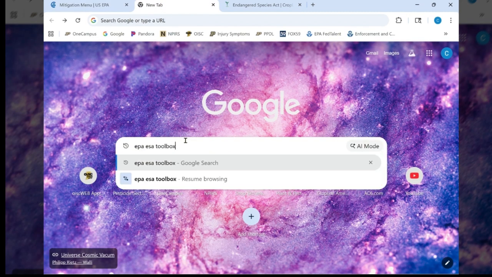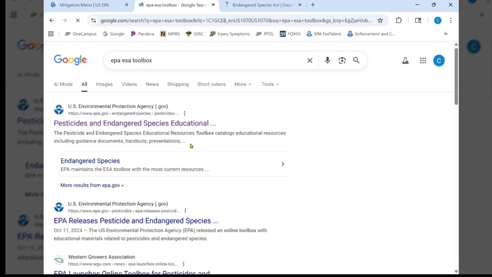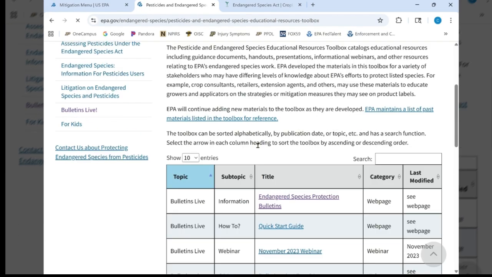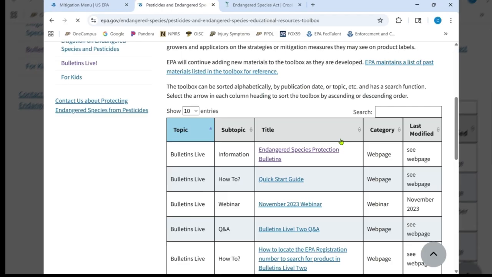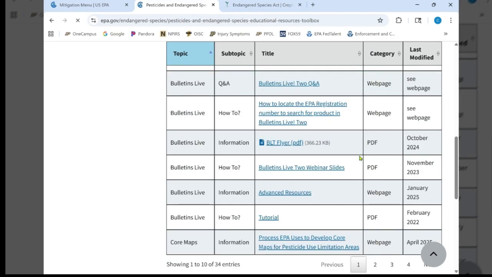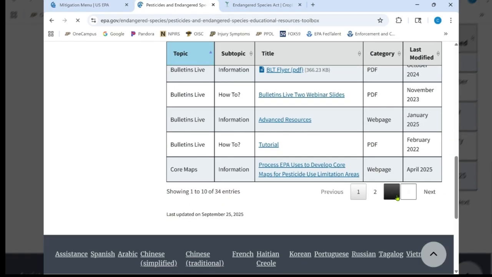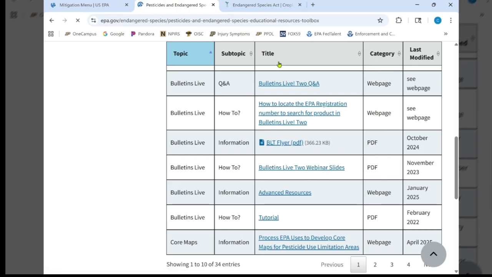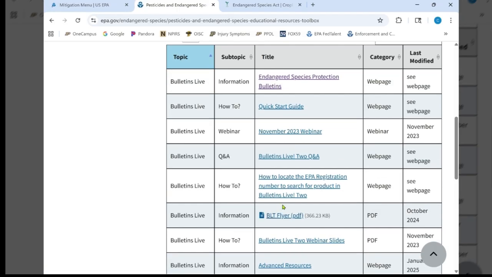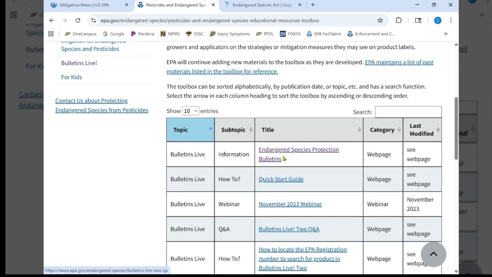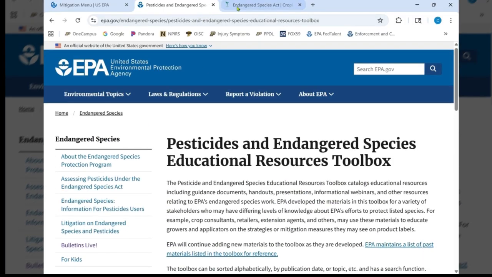The other resource they have is called the Toolbox. The Toolbox is every document that they have come out with since what they call the herbicide strategy, since all of this ESA stuff started really affecting these labels. So again, if you want to take a deep dive into checking everything out, there are right now 4 pages of documents that they keep on here, and they put dates of when they came out so you can keep track of those. There are PDFs and PowerPoints and webinars and things of that nature, so if you wanted to take a deep dive into that.